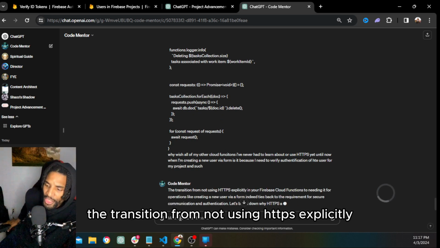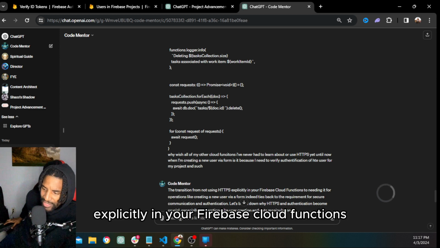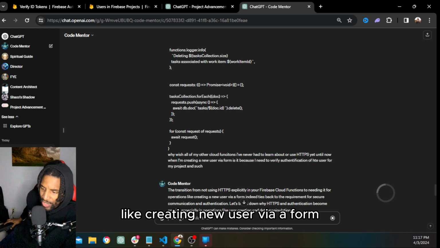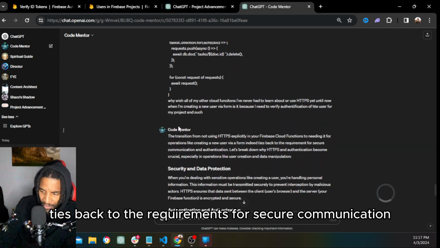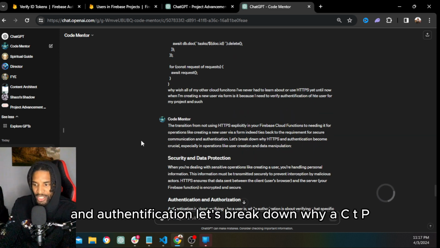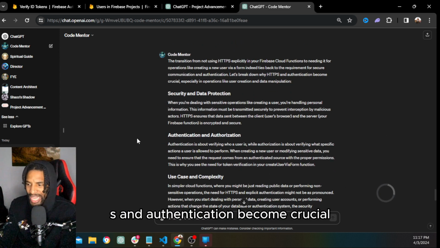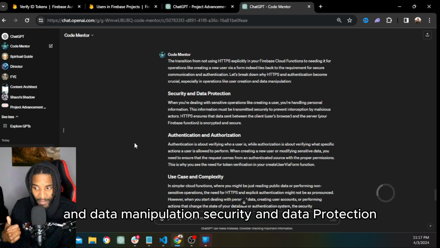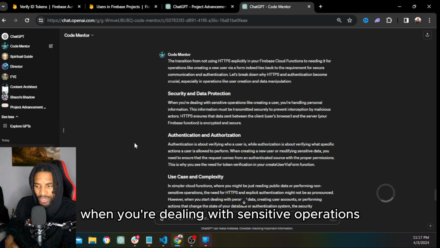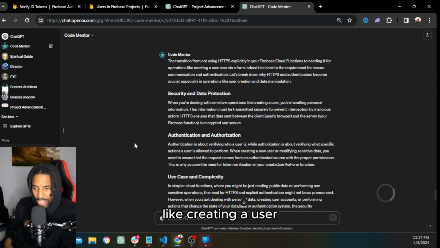The transition from not using HTTPS explicitly in your Firebase Cloud Functions to needing it for operations like creating a new user via a form indeed ties back to the requirements for secure communication and authentication. Let's break down why HTTPS and authentication become crucial, especially in operations like user creation and data manipulation. Security and data protection: when you're dealing with sensitive operations like creating a user, you're handling personal information.